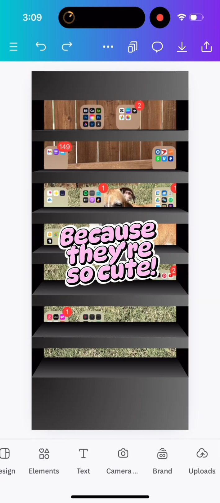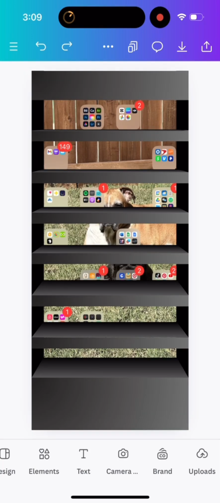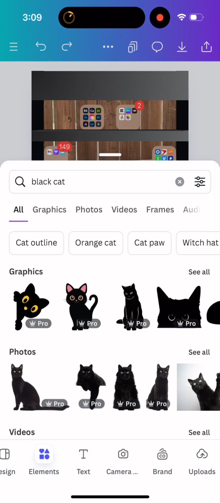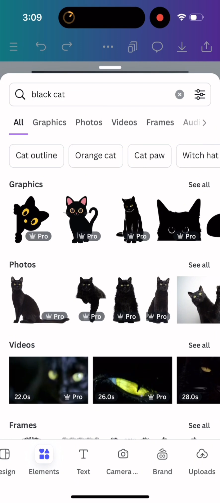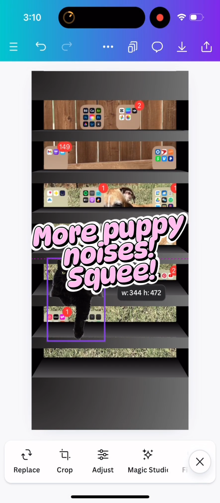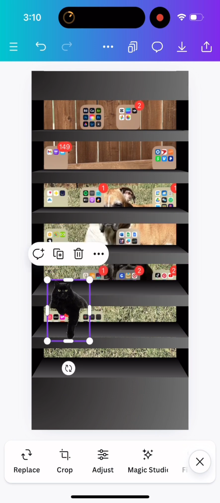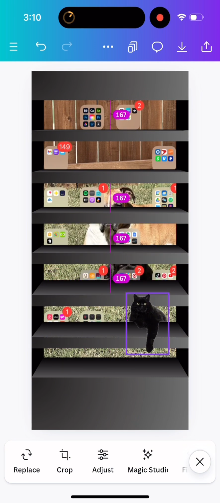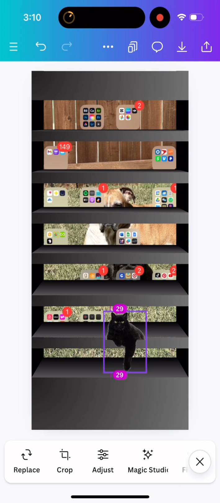If you want to learn how to make your bookshelf really fancy and ornate, then stay tuned for a future video. But for now, we're going to keep it simple and just add our elements. This is the easy part. Go down to elements at the bottom and just start looking for objects that you want to put on your shelf. You're going to put those objects in between the icons that you have.